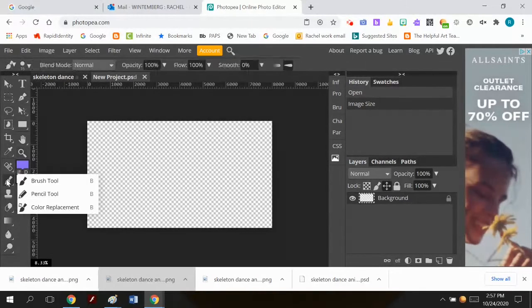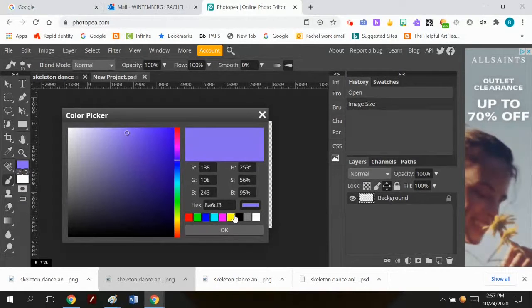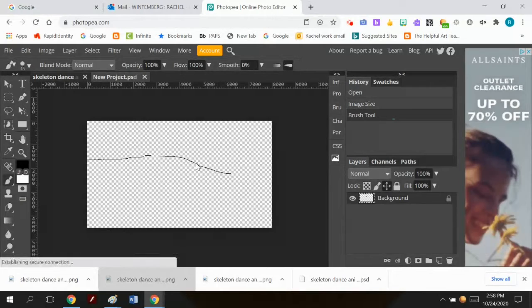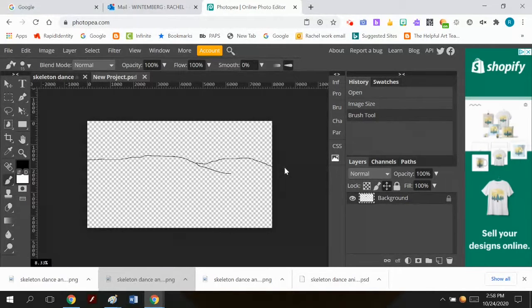So if I take my brush tool and make my foreground color black, and make a line, it doesn't have to be a straight line. I could make it like mountains or something. I'm just going to make kind of an interesting line here. All right. Now, here's the thing, the line is very thin.